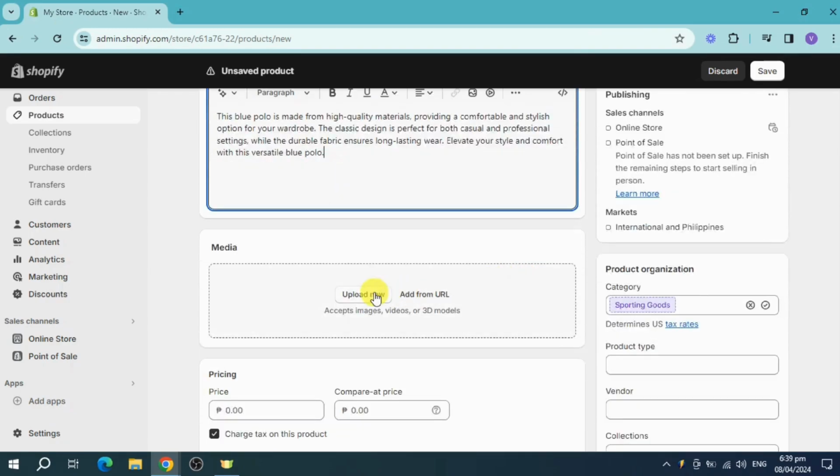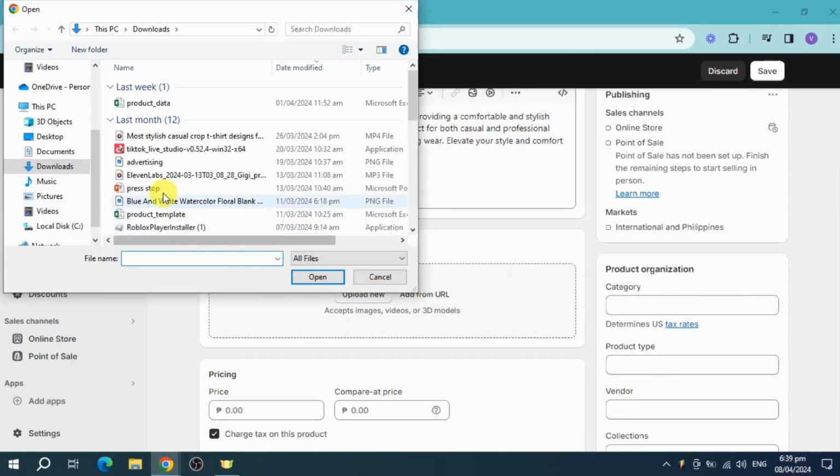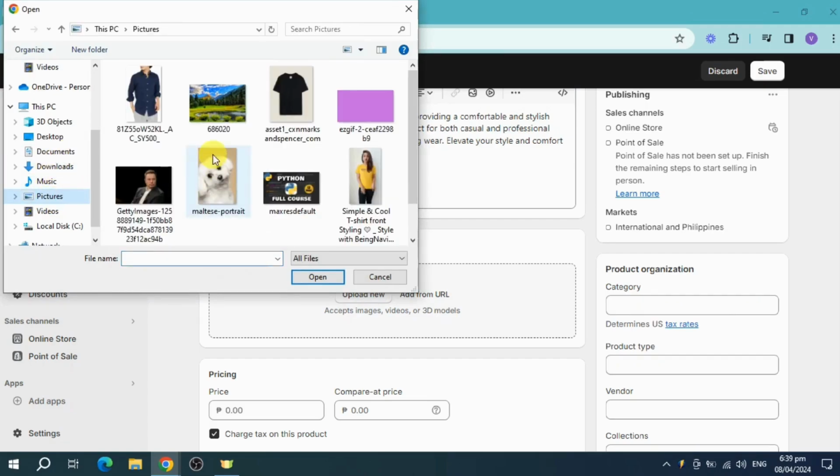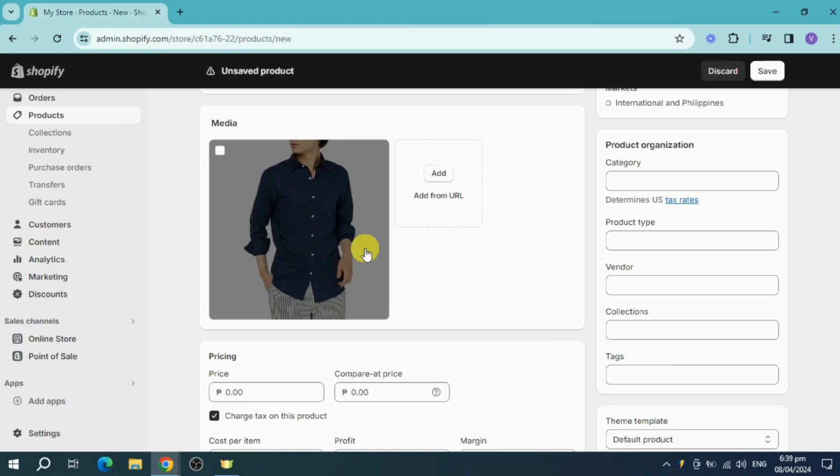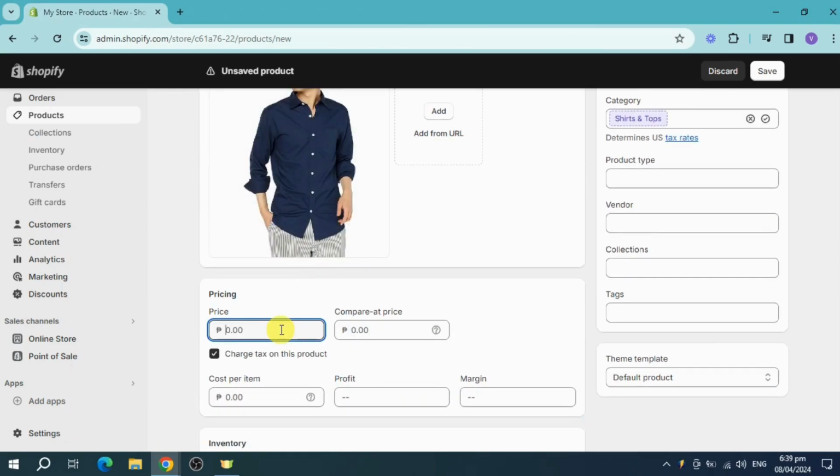And then in here we can upload a media. So let's try to upload in here a media. Let's add this. And as you can see, it will upload the file. So for example, our actual price for this is 500.